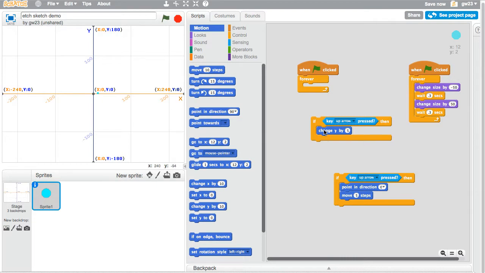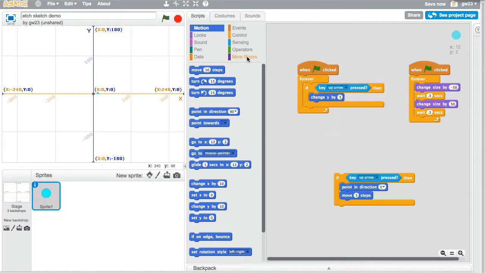I'm saying change Y by 5 if the up arrow is pressed. So I'll put that into my loop. I'm going to run my program, and I'm hitting the key, and my Y value is changing. So now I'm at a Y value close to 180. So in the time that I was holding down the up arrow, this loop is going around and around and around, and Y is increasing by 5 every time it goes through this loop.